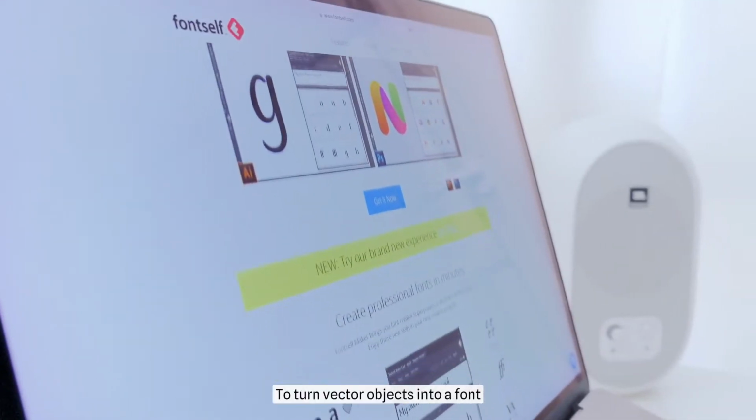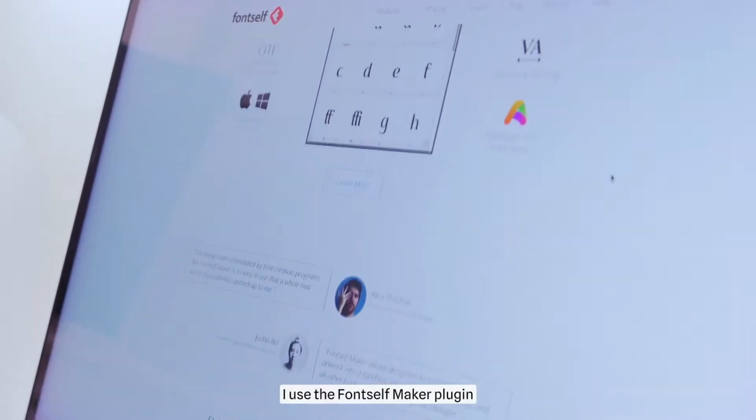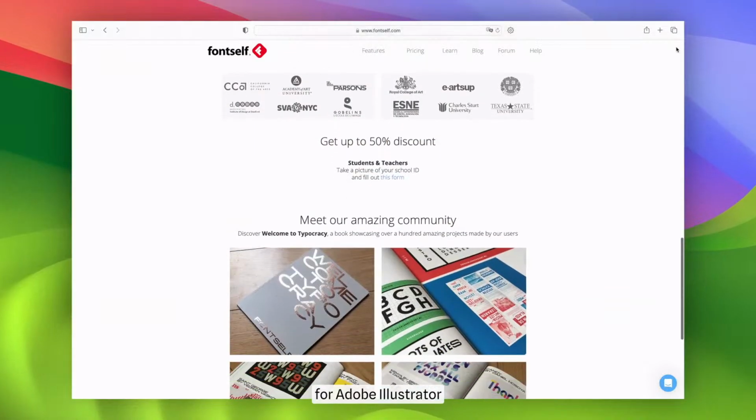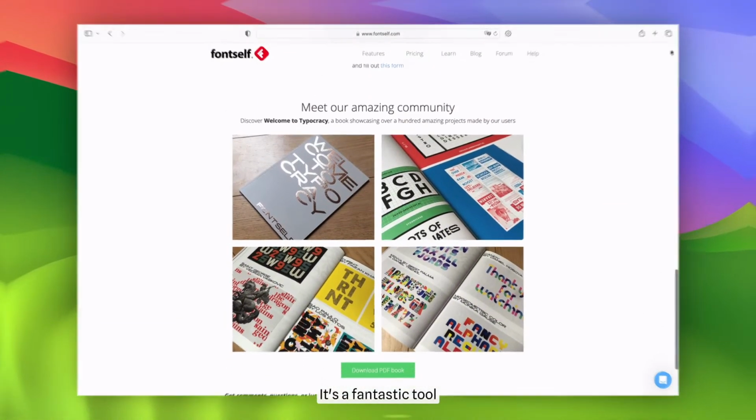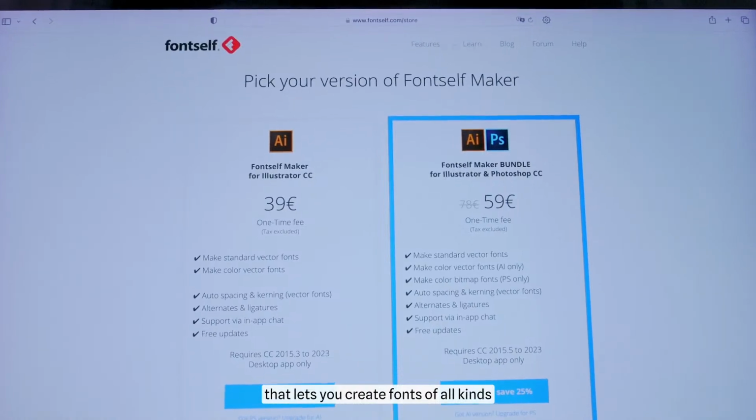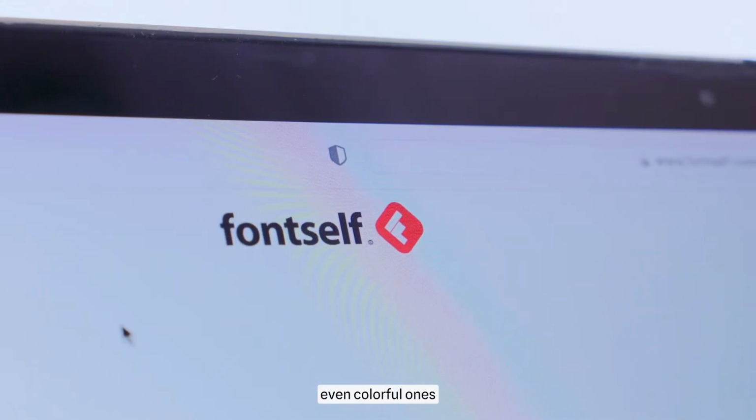To turn vector objects into a font, I use the Font Self-Maker plugin for Adobe Illustrator. It's a fantastic tool that lets you create fonts of all kinds, even colorful ones.